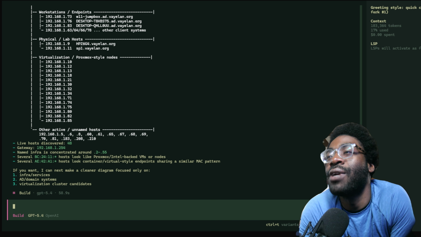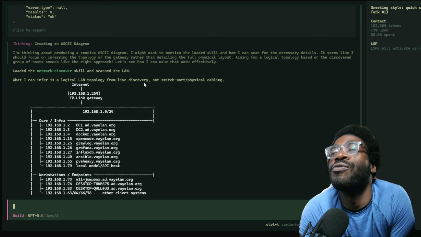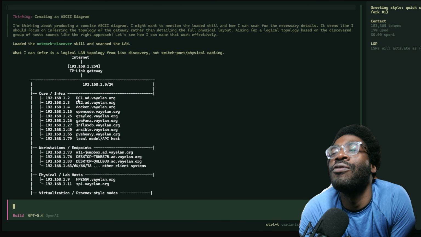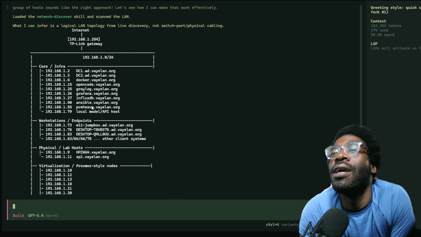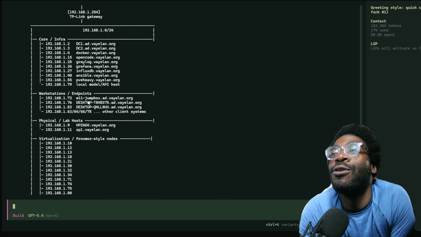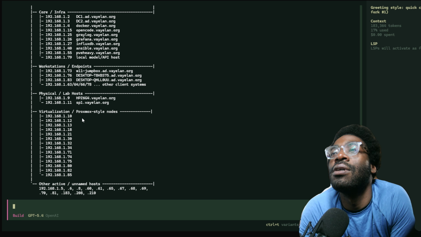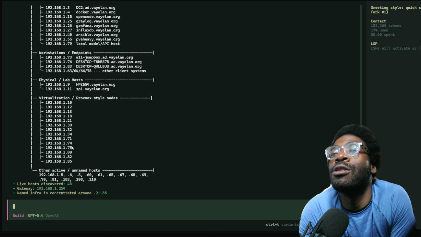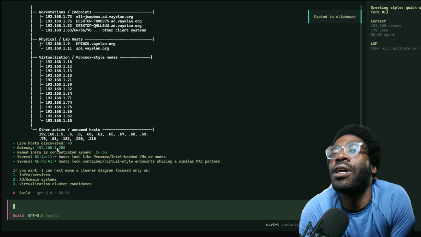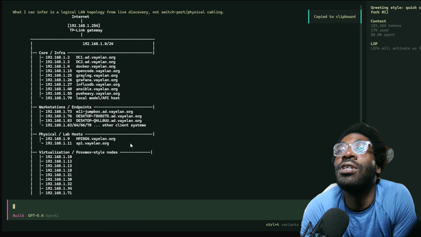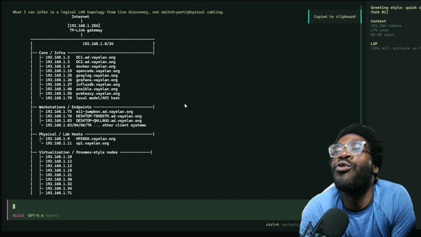Let's see what the agent figured out on its own with just a basic script that it wrote itself, right? What I can infer is the local LAN topology from live discovery. We have some core infra. We've got domain controllers, Docker controllers, OpenCode, Graylog, Grafana, Ansible, right? And then we've got my Proxmox host, that's accurate. Workstations, some other clients, the physical lab hosts, and some virtualization hosts. It also discovered our gateway, our infra, our hosts. So that's a pretty decent summary that it was able to infer from the tools I gave it.